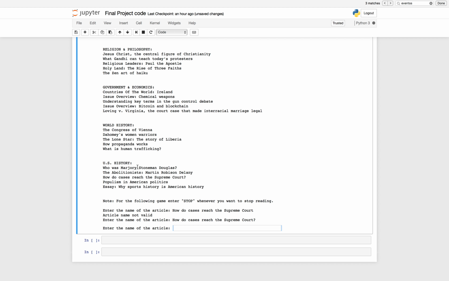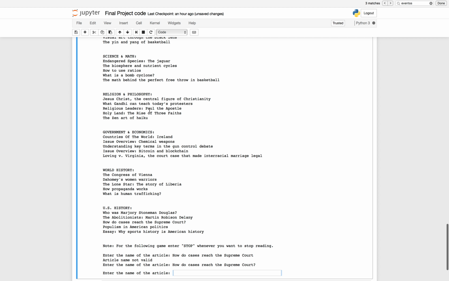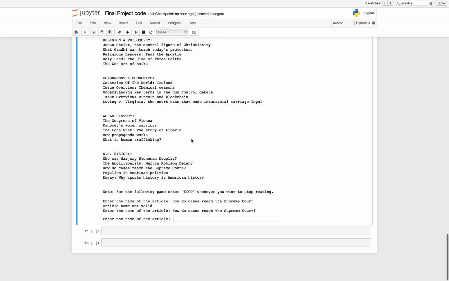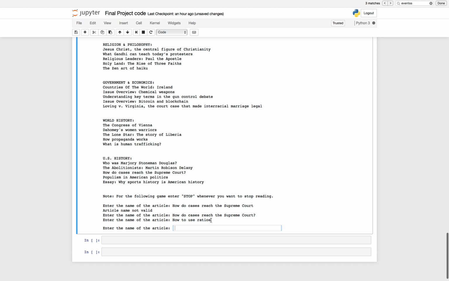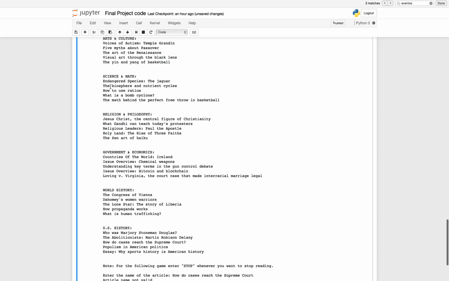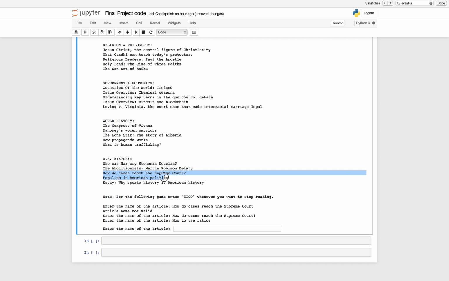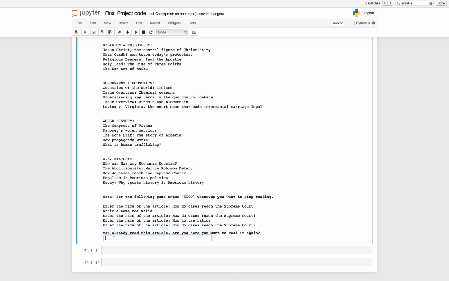That's already read. Good. Let's say now you want to read how to use ratios. So let's read that one. I'll again copy and paste. Okay, very good. Let's say you by accident click again on how do cases reach the Supreme Court. Okay, so it tells you already read this article. Are you sure you want to read it again? Yes or no. Regardless of that, it will not give you extra points because you already read it. But if you're interested in reading it again, then you can read it again.